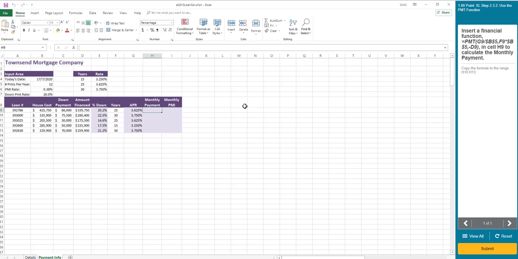In this case, what we want to do is insert a function to determine the monthly payment for each house in these particular loans. So we have the cost of the house minus the down payment, which is actually the amount they financed for the loan. They will pay, for example, a certain number of years, and the annual interest rate for the loan is listed here. Okay, so they'll have 12 payments per year, which is normal.